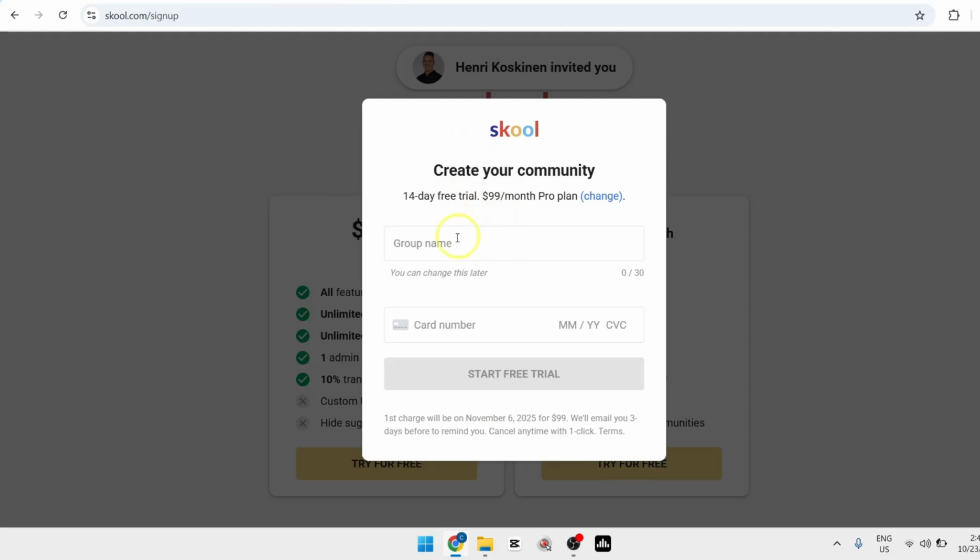Now from here, start giving your community a name. It should be something that matches your course or brand. Next, you have to add in your card number, expiry date, and CVC code as a mode of payment for the plan that you chose. You can enjoy a 14 day free trial. Then after that, you will be charged the amount depending on the plan that you chose. Then once done, head over and proceed by clicking on Start Free Trial.